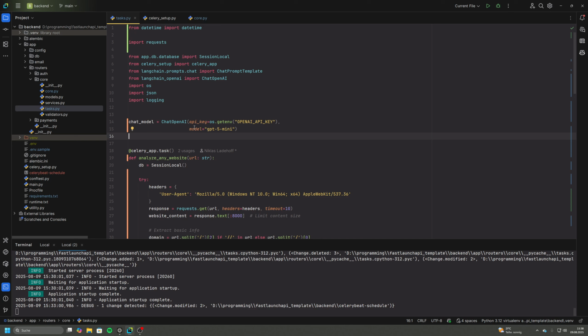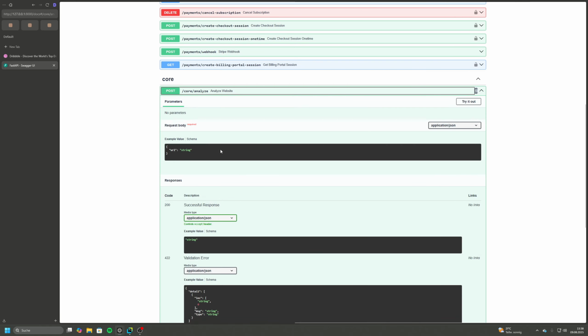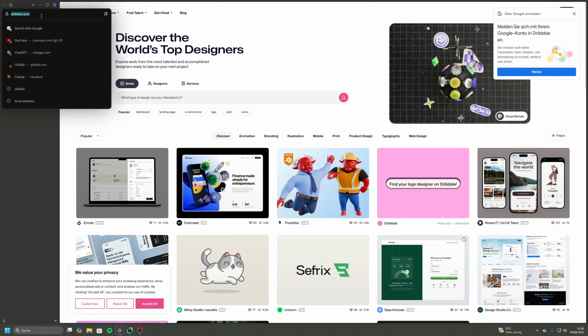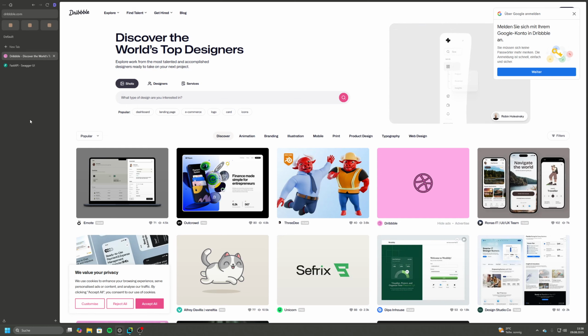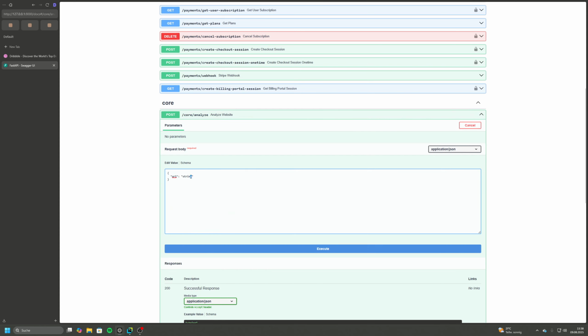I will now jump into the FastAPI docs, where we can check and test out this feature we implemented. We can jump into Analyze. We will just use a sample website. I used Dribbble for this one. I'm going to copy the domain, just like that. Go into our endpoint. We're going to try out this endpoint, paste in the URL we want to check out.